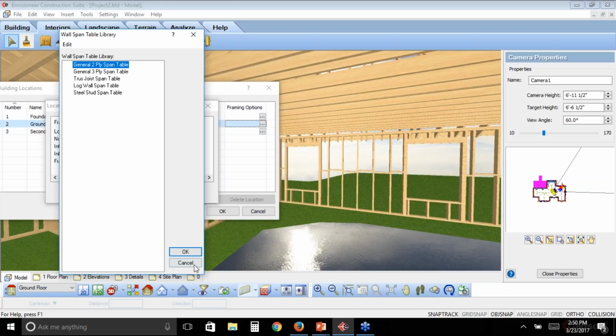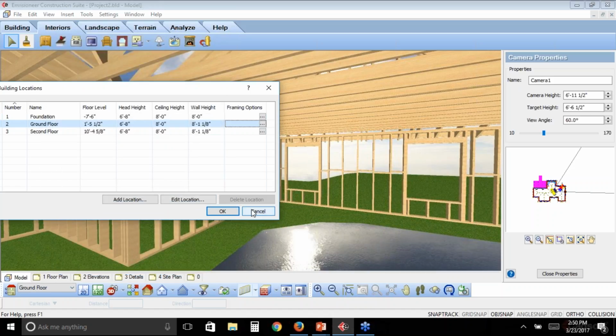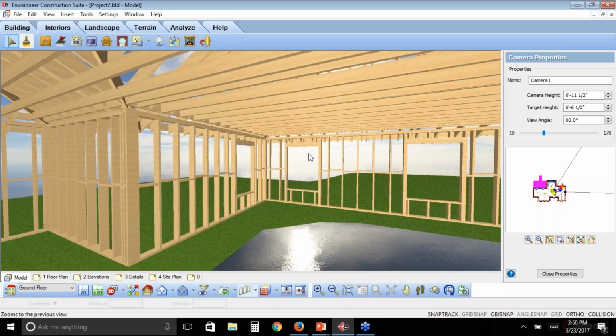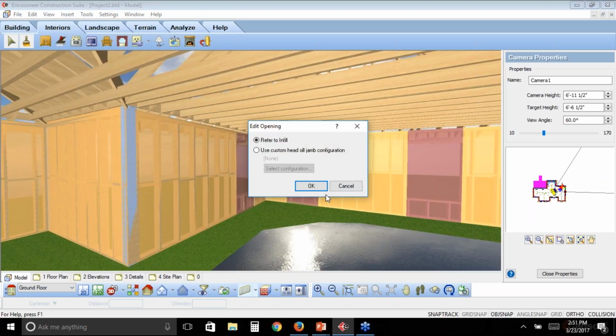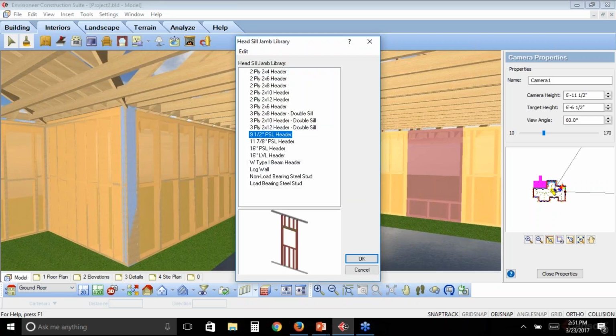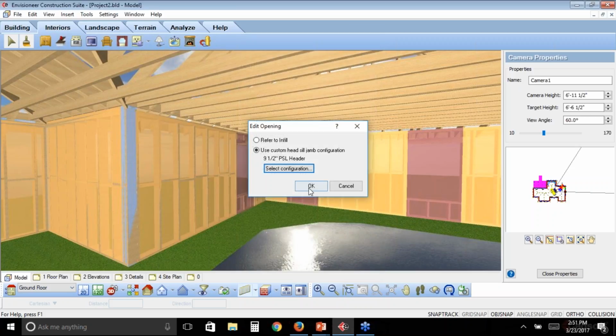But if you know yourself that maybe there's a point load coming over one particular window and you need to change the header for that one, you can go in at any time and tell it to go into framing mode, select that one window, and look at its framing properties. Tell it you don't want to refer to the infill, you don't want to refer to the rules that you've set, you want to use a custom head fill jam, and I want to use a 9.5 PSL header, and click OK.